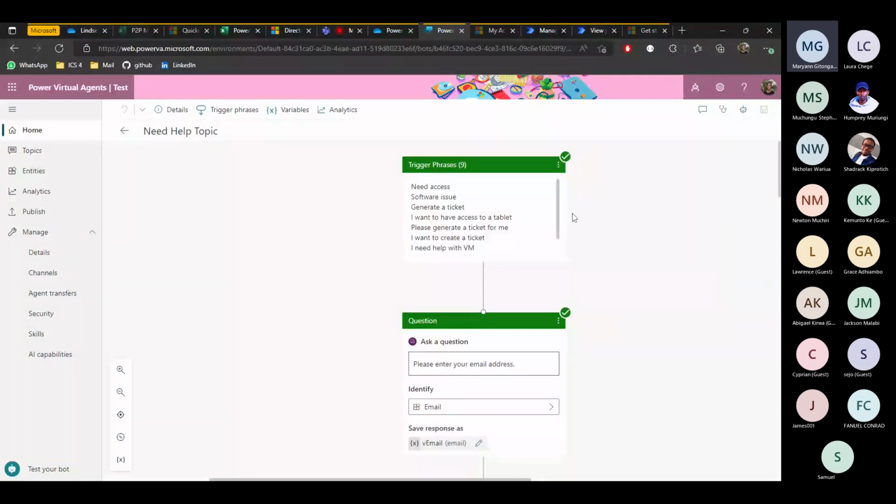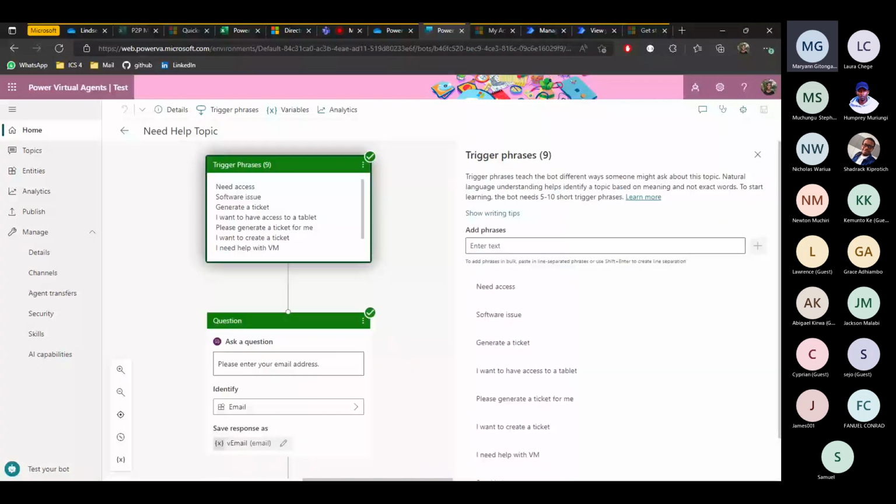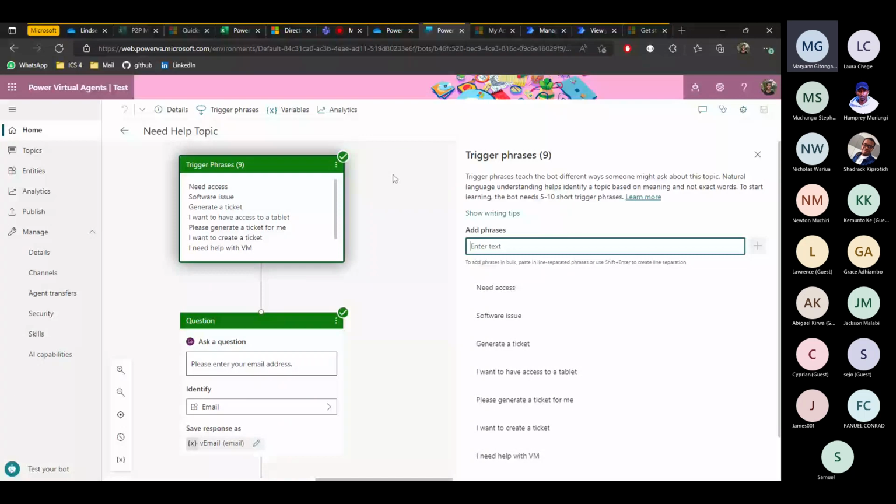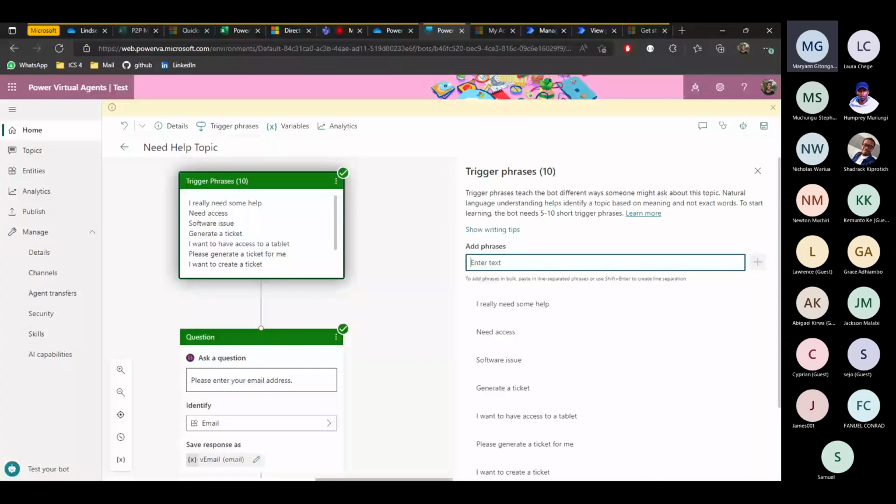So here is where I start. When I created this particular topic, it was actually empty. It just had this part where you're generating your trigger phrases. And for this particular topic, you can actually add phrases because it's not a system generated type of topic. So let's say here I can add, I really need some help. So you can actually see it has been added to the trigger phrases.